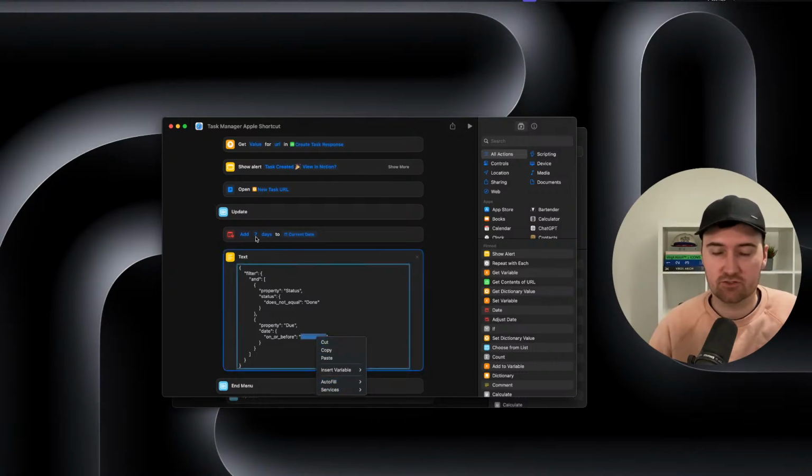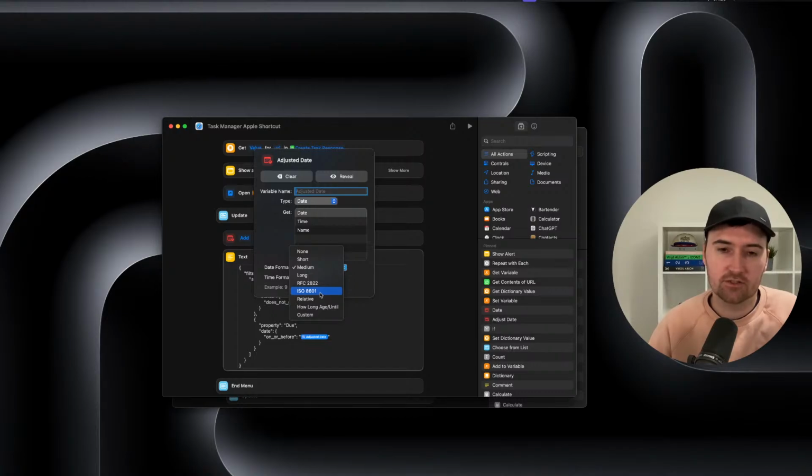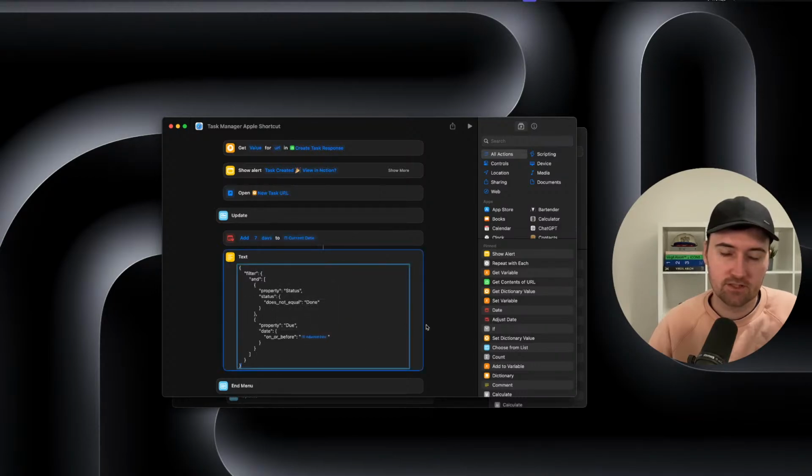If you want to change that and only pick up tasks which are due in 3 days or less, then obviously you can update that criteria nice and easily. So that's really helpful. And if we select our variable there, we'll choose our adjusted date. And once again, we need to format that date using the ISO 8601 standard like that. We don't need to include the time. And that is our date criteria.